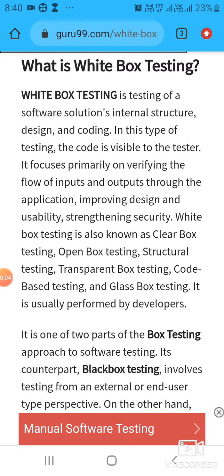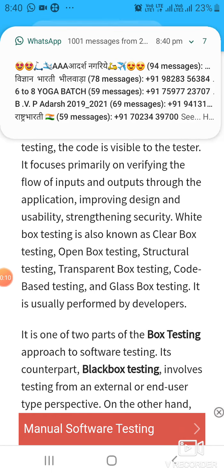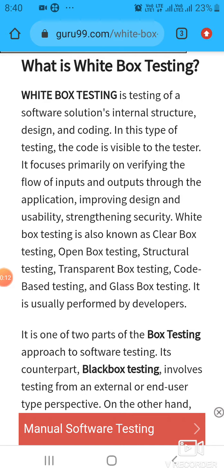Good morning, students. Today we'll talk about white box testing. What is white box testing? White box testing is the testing of a software solution's internal structure, design, and coding.